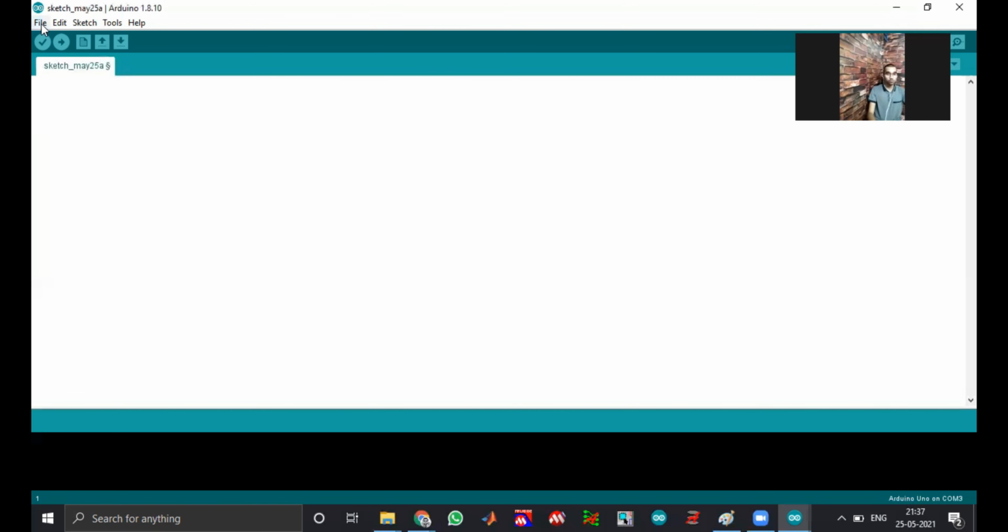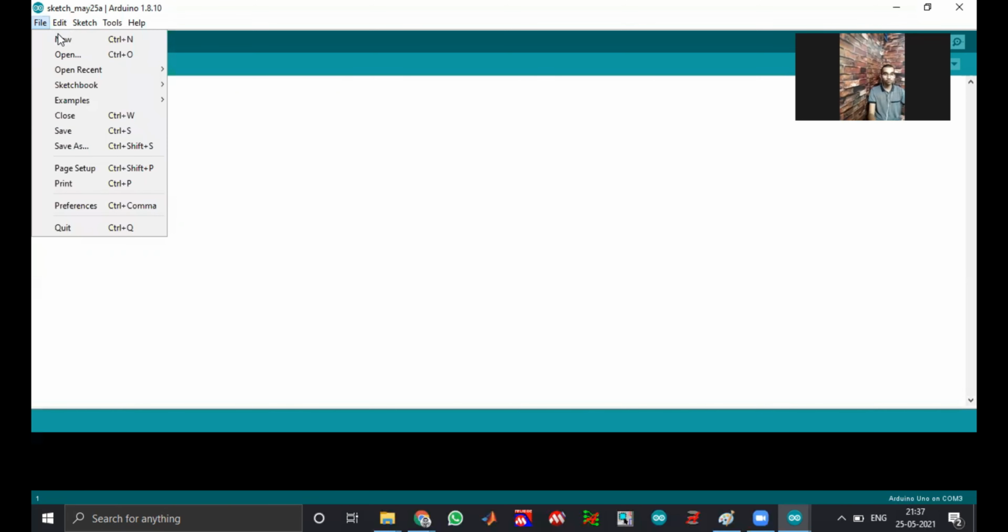As you can see, there are different sections in the toolbar: File, Edit, Sketch, Tool, and Help. We'll be discussing the most useful ones. If you go to File, you have New, where you can create a new program or a new file to write the console program. We have Open, so if you have any program already saved in your system, you can open it using this particular option.